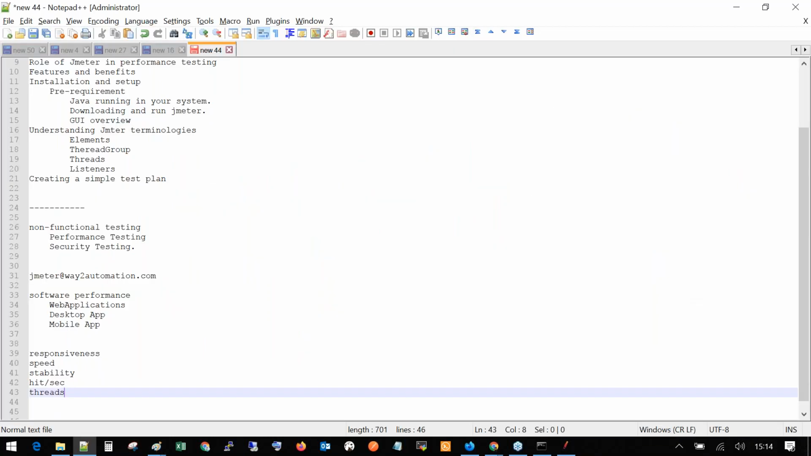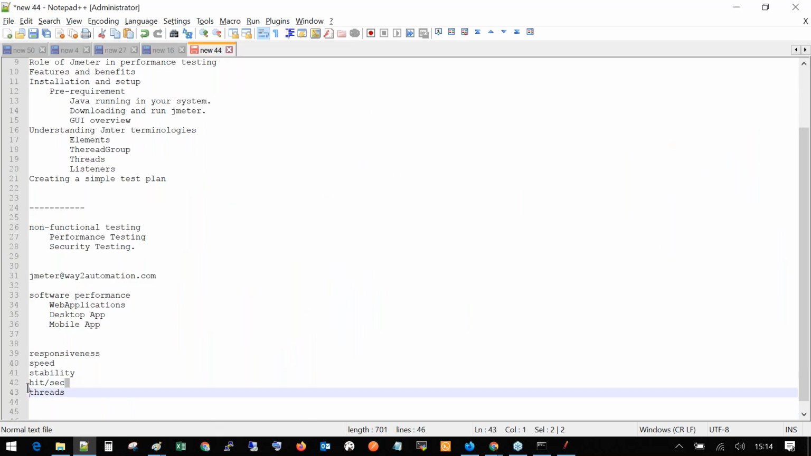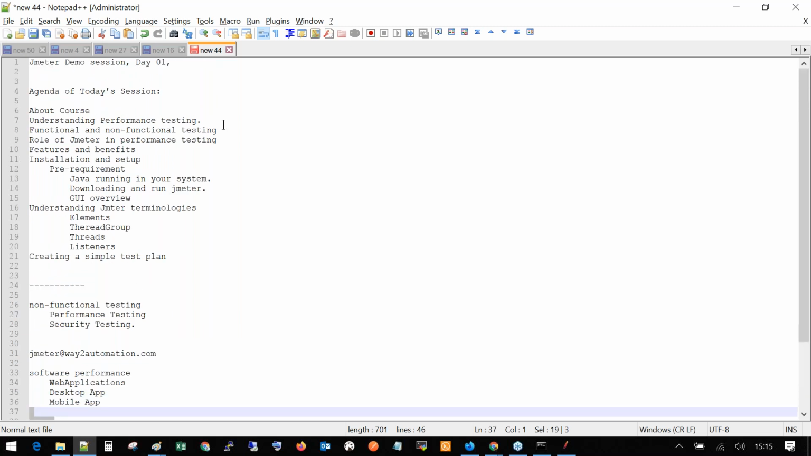And having performance knowledge, we can draw a conclusion that this is what my hits per second, this is what my threads are, and this is what my response time of my application. So is it going to work or is it not going to work? If it's not going to work, what should I do next? What can I change in my test plan? And other conclusions we are going to draw using performance concepts, right?